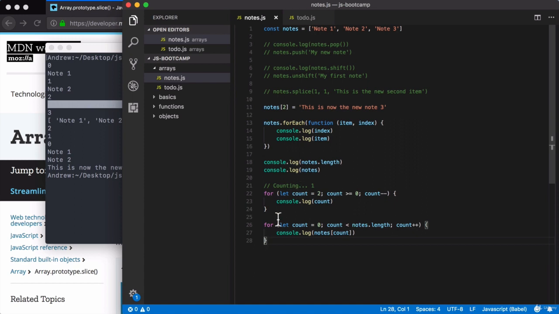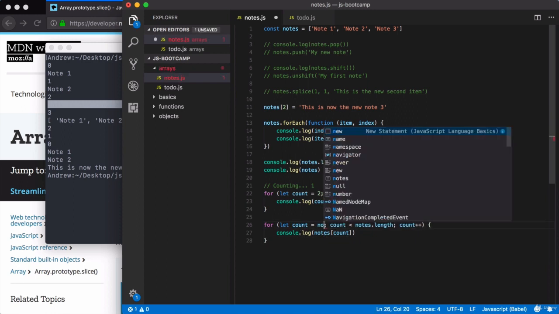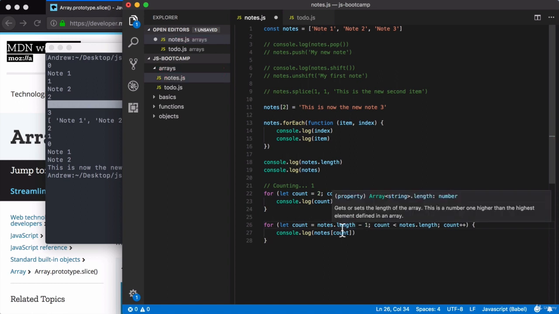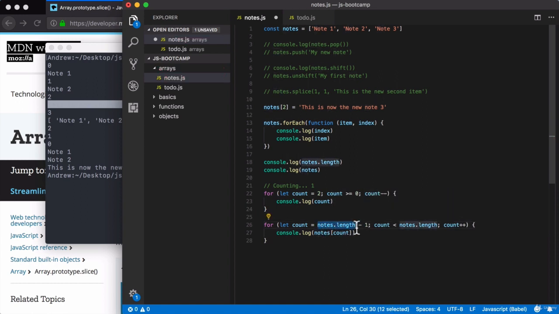Much like we did above, we want to start from the final position. So if I want to start from the last item in the array, the count needs to equal notes.length minus 1. Now remember, if there's only one item in the array, the length is going to be 1. If we subtract 1, we get 0. That is the index for the first item.